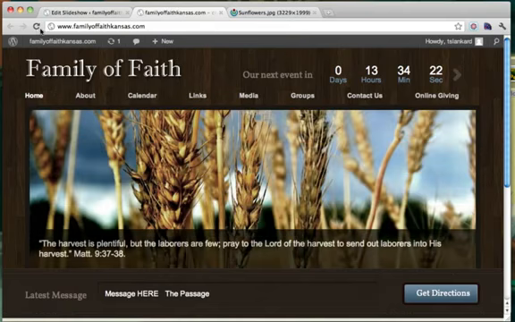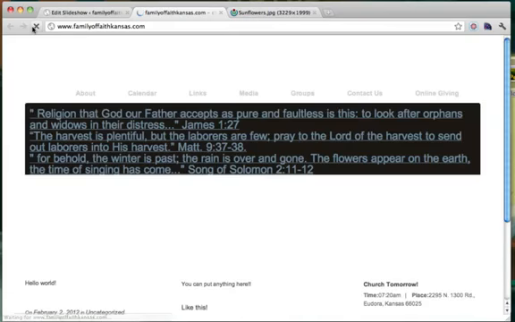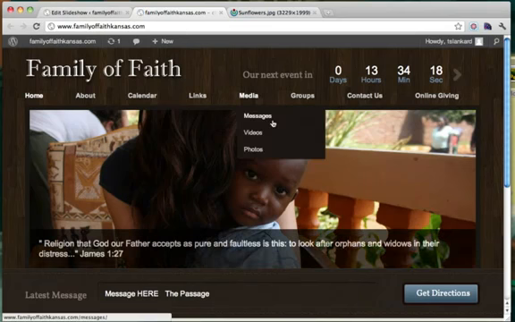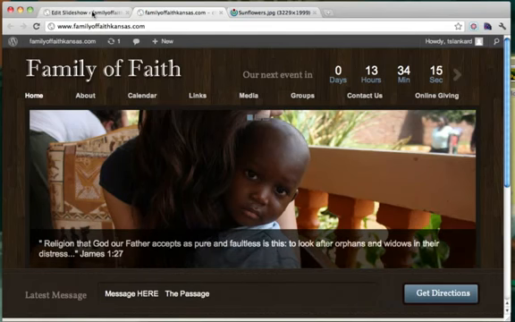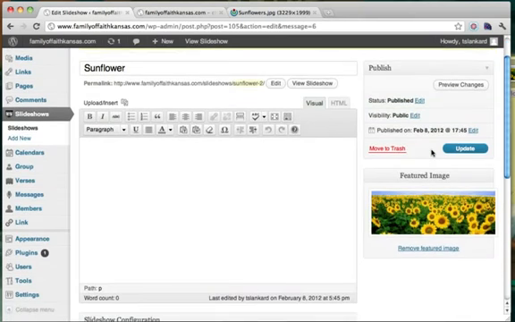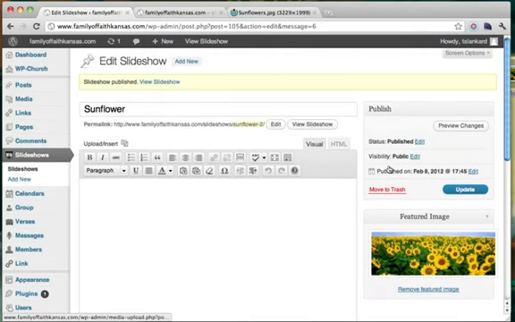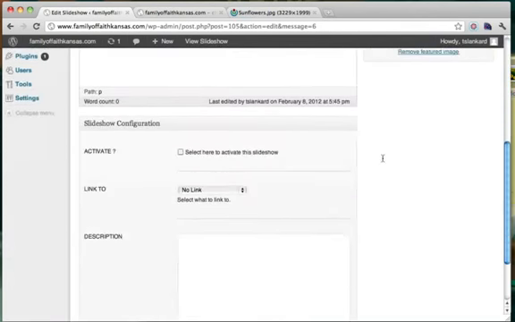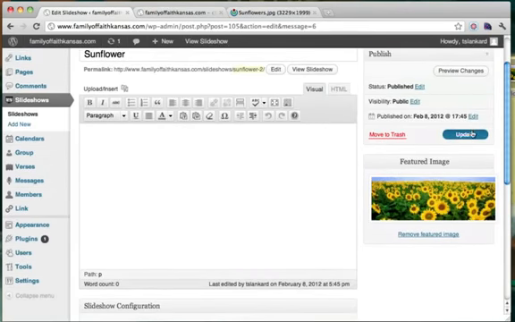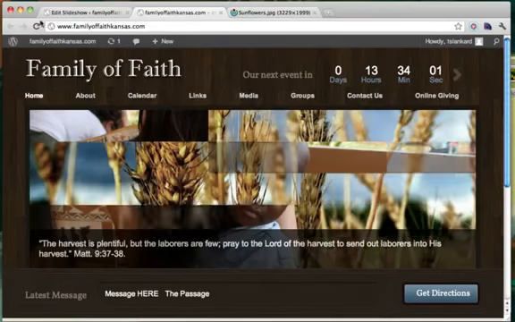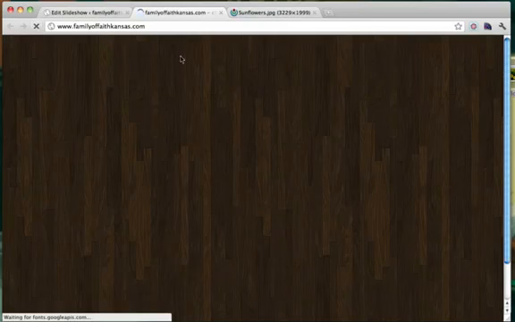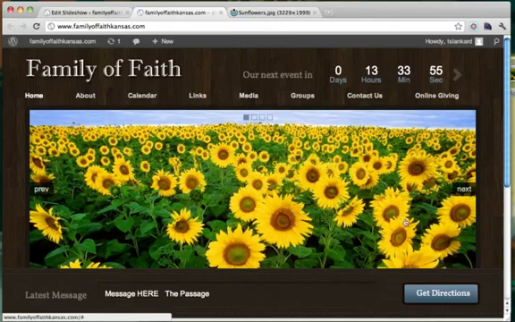Now once that's done, we can click Refresh on your website. I actually skipped a step. Before you press Update, what you want to do is click here to activate it. All right, press Update and click Refresh. Now we can see it.